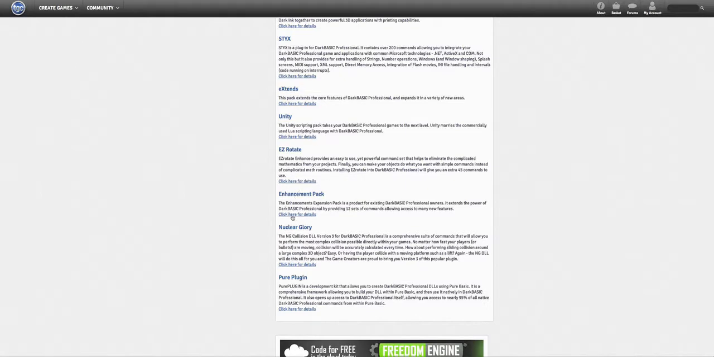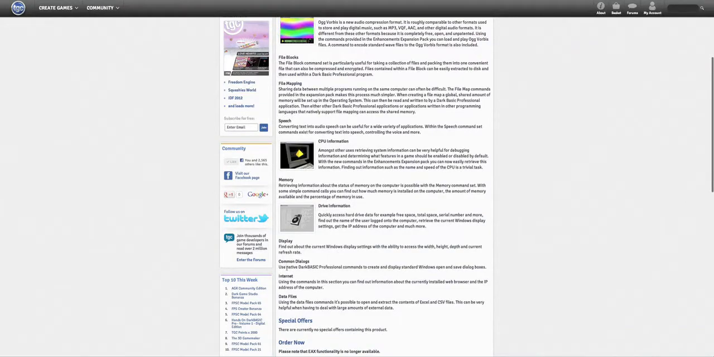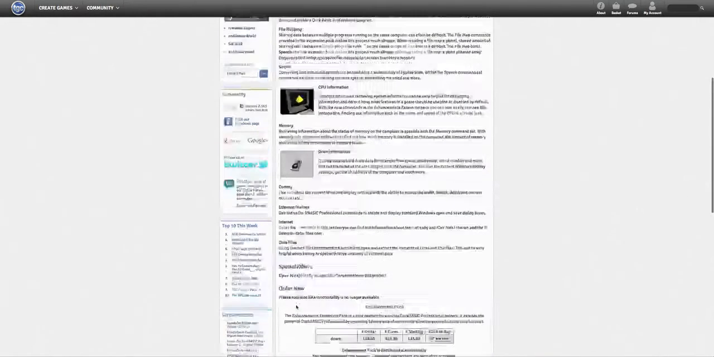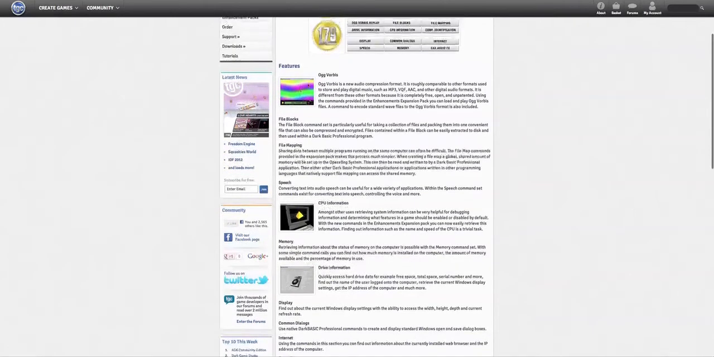Enhancement pack, I really prefer to get the enhancement pack. I know I just skipped a couple, I'll get to it. It gives you CPU information, drive information, display, common dialogues, internet commands for things like IP address, data files. This one is an awesome one. It even integrates speech. This was my number one feature I wanted in Dark Basic, and they had it, which was amazing. There's also file blocks and file mapping, and OGG Vorbis. It's basically, I believe, for certain sounds and stuff like that.